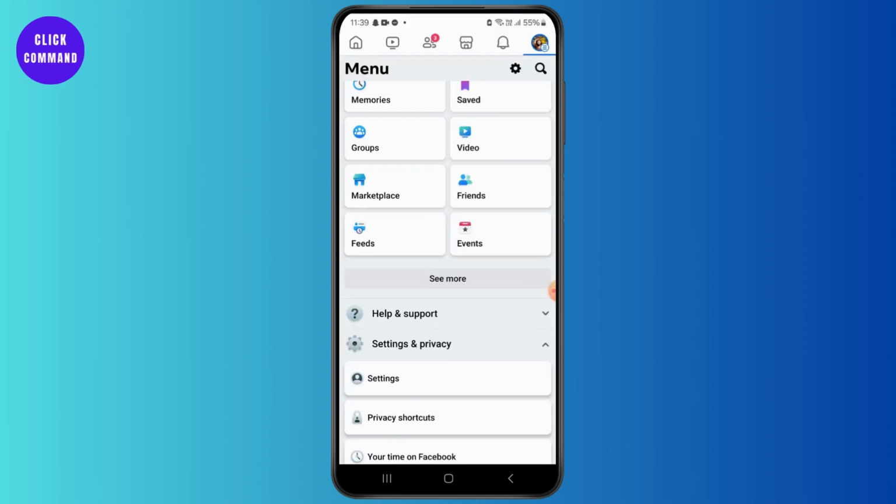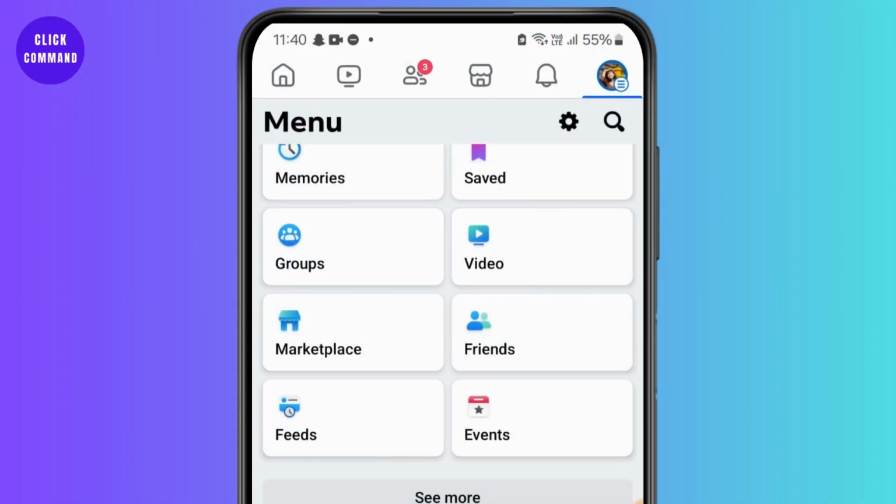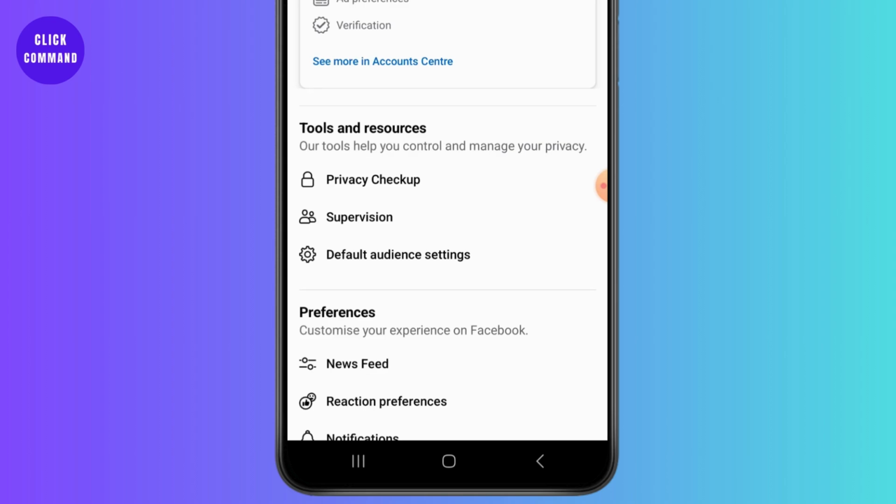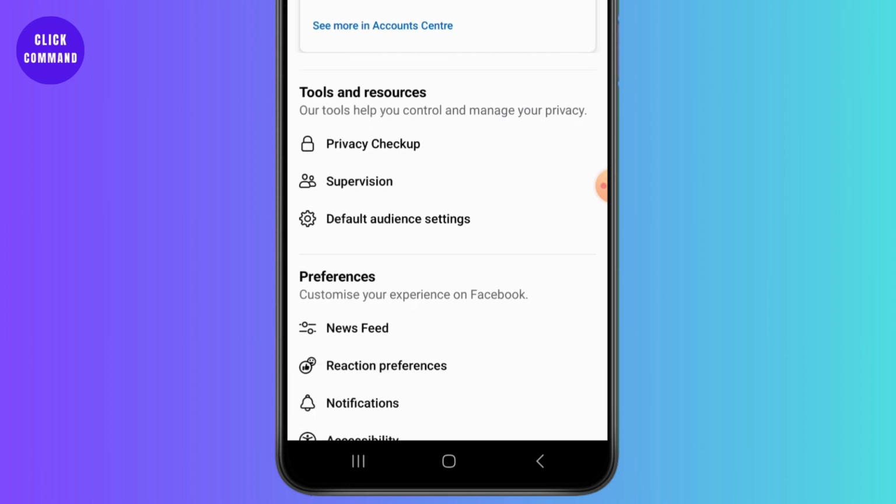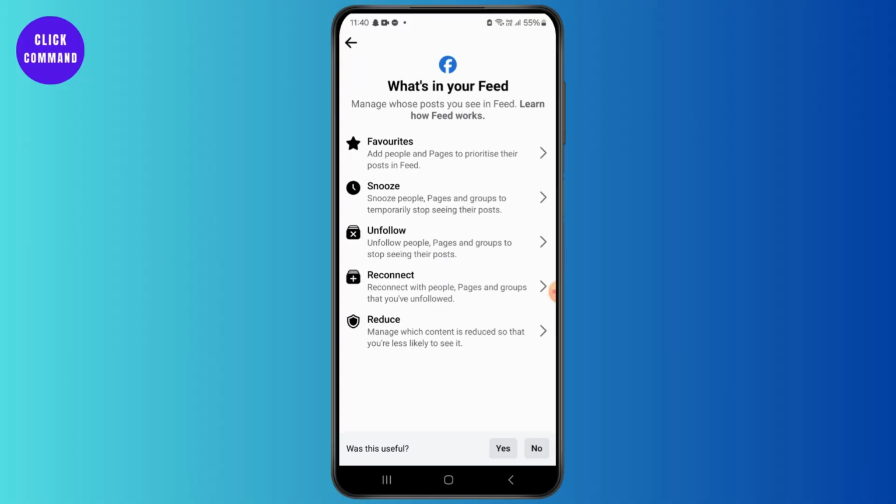After you have signed in to your Facebook account, you can simply open, at the top right side, your profile link. After you tap on your profile, you will see an interface like this. Tap on the settings option. Scroll down until you see the news feed option under preferences. After tapping on news feed, tap on the unfollow option.